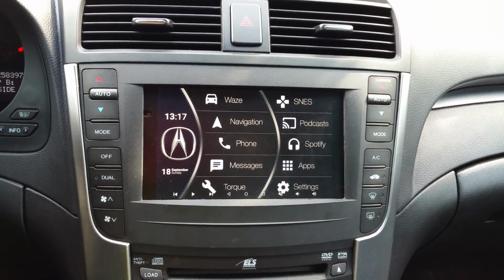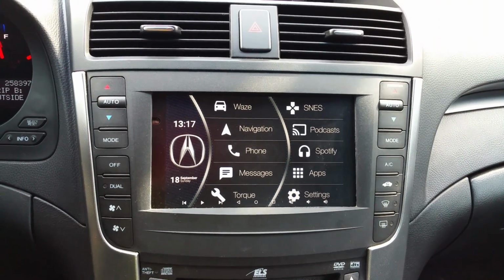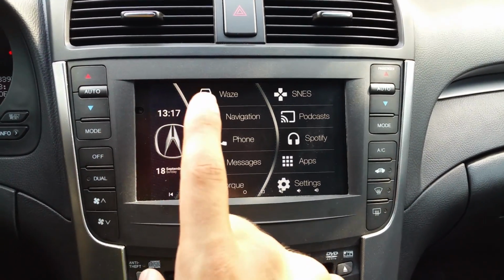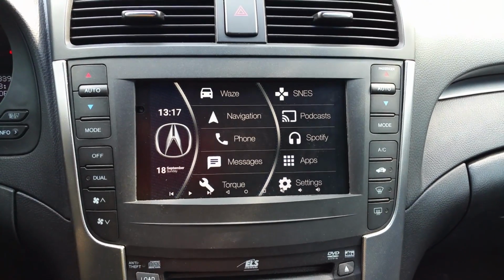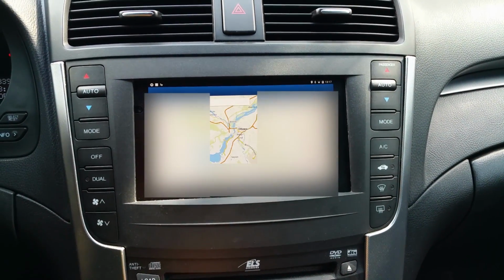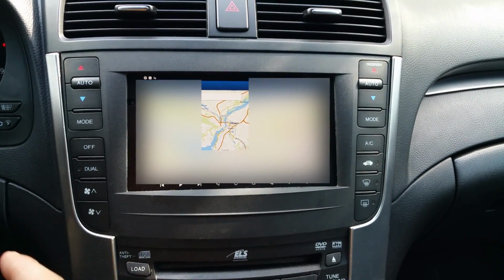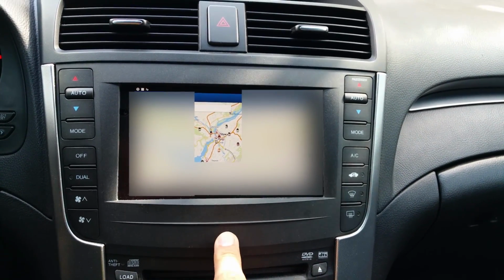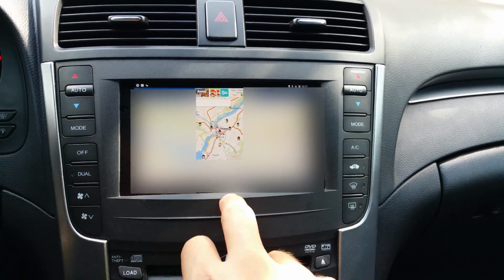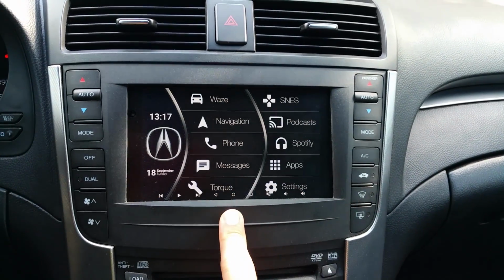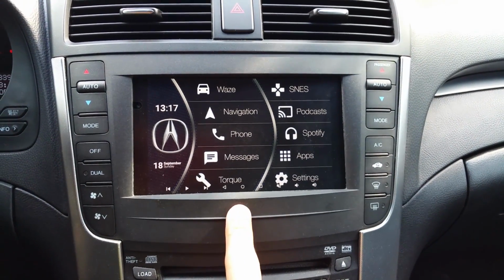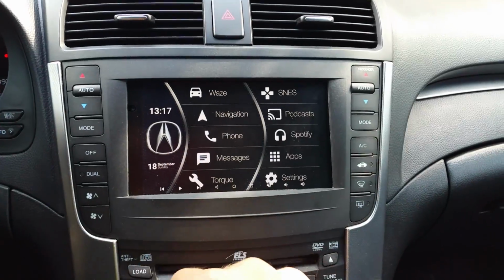I set up a hotspot with my phone to give the tablet internet access, so I can use Waze with real-time traffic info. I also have a navigation app, which is for offline navigation. It's just a map that doesn't need data, so it's quite useful sometimes if I want to see where I'm at. It's called NavMe, N-A-V-M-I-I.